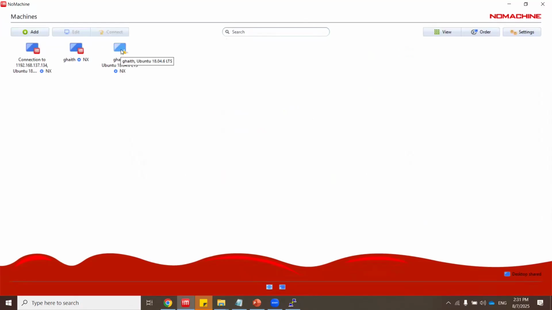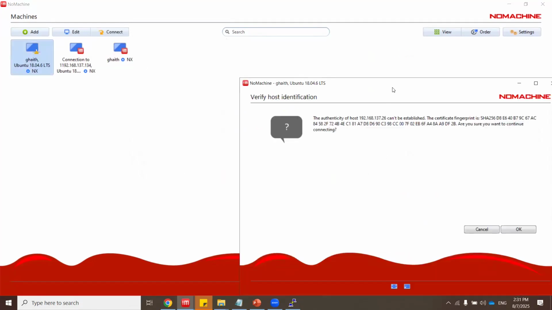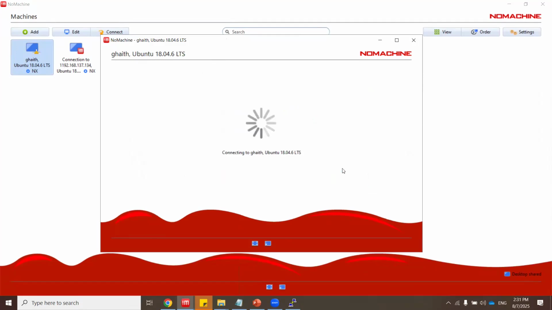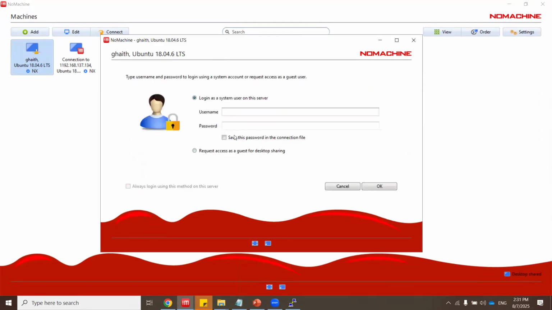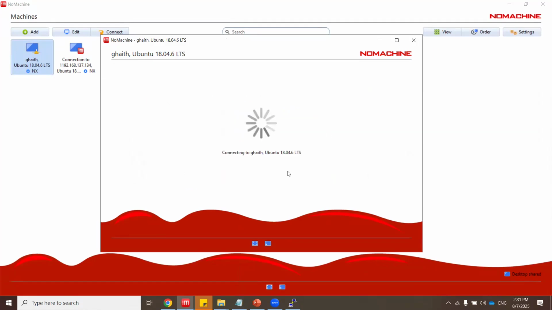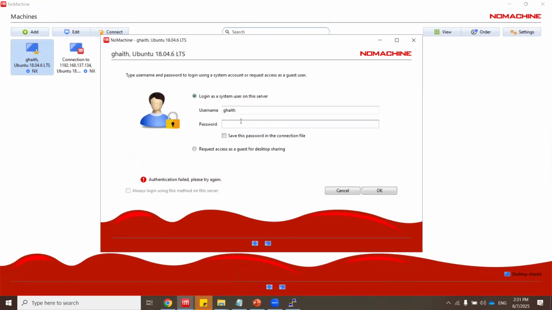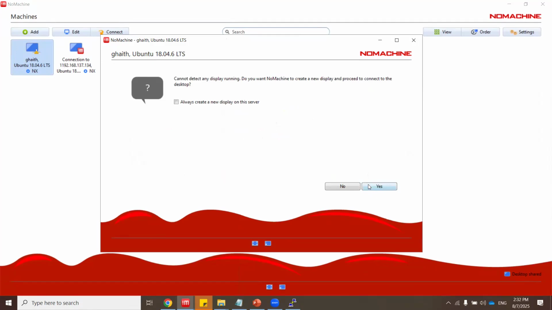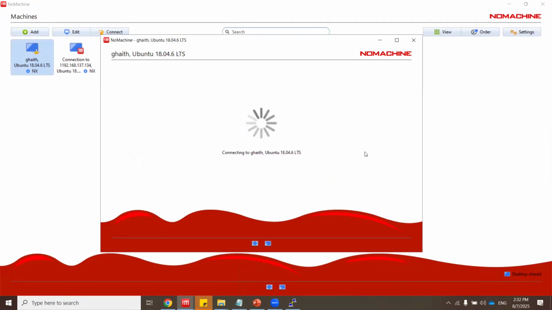We can just double click this interface and we'll start connecting to the board. We have to hit OK. Then the username and password. Save the password so it won't ask about it again. Okay, we'll enter the password of the board. Okay, yes. And it is showing the version of the Ubuntu, Ubuntu 18.04.6.